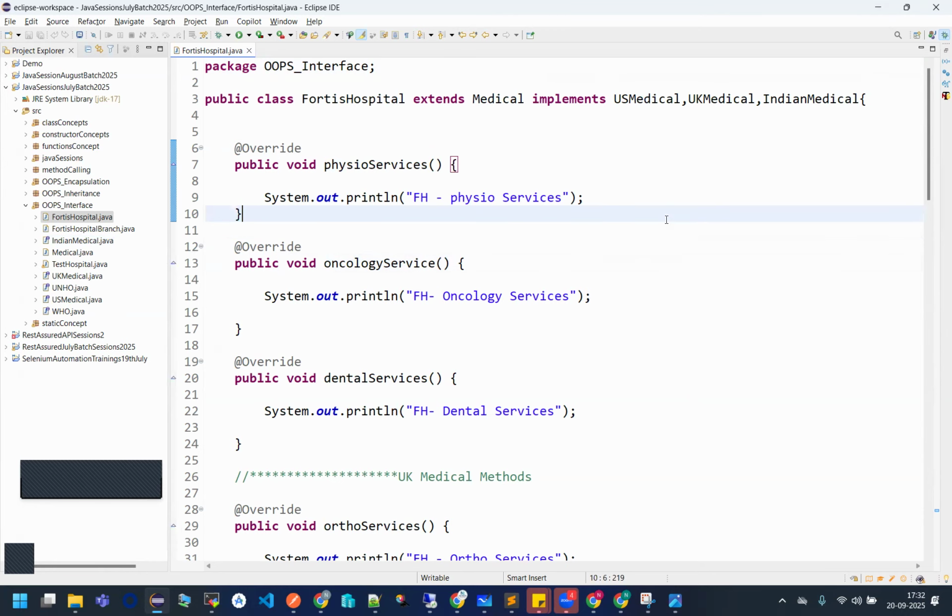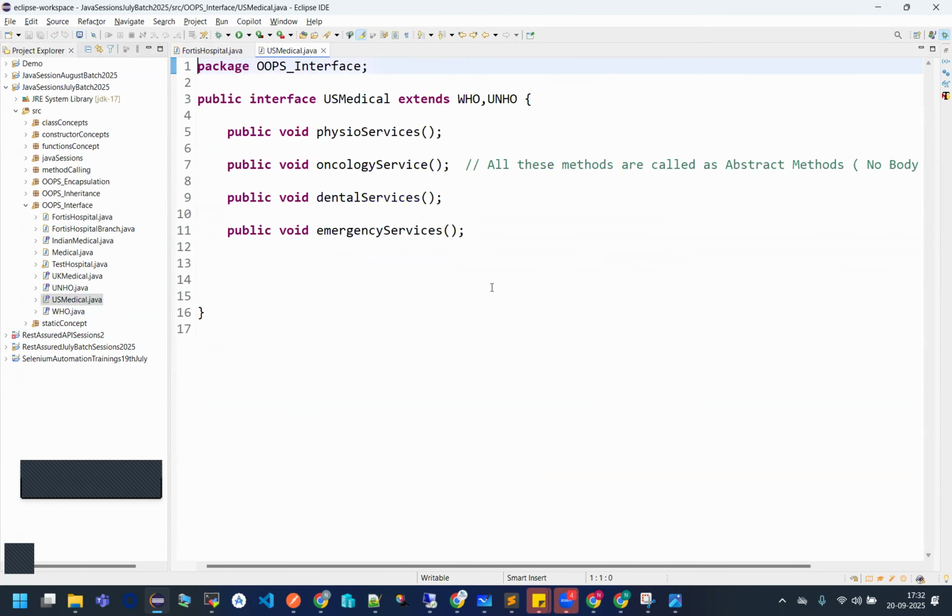Now I'm going on to this US medicals once again. Guys, see, all the methods you can see inside this US medical consist of a normal signature. They don't have any body, any implementation, because this is the concept of the interface: you set some rules and regulations. But the implementing class, the hospital that wants to utilize our service, has to implement all our methods in their own business logic, business code. So all these methods are called abstract methods. No body, no implementation.